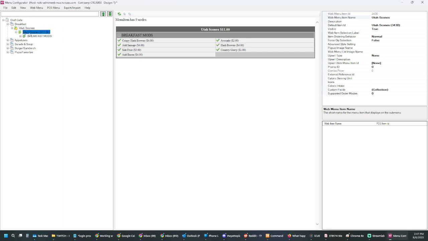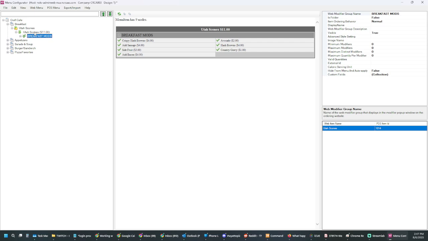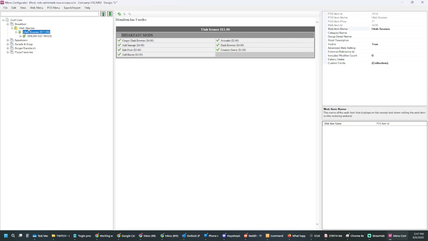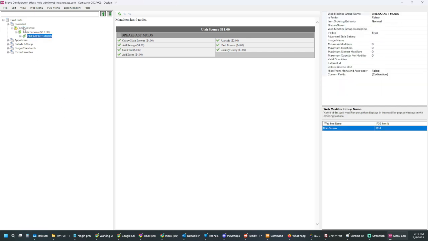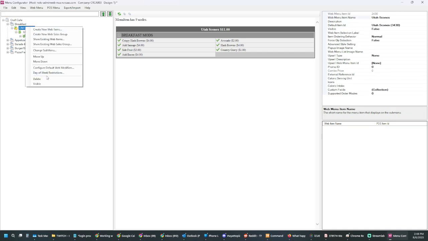You can do the same thing with just an item and restrict them by days as well. If you run out of an item in particular and you need to quickly get it removed from the online menu, you can also right click right here. And instead of deleting the item, you can just make it not visible. You'll now notice that it is grayed out. You can go up to File, Publish, and nearly instantaneously it will no longer be available to order. We'll go ahead and make that visible again.